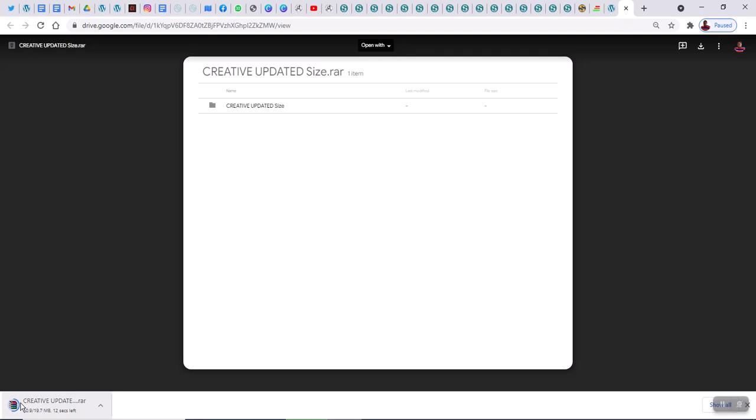So when you download it like this, you have to install WinRAR on your system before you can have access to what you have in this file. Okay, so once you download, it's downloading. As you can see, it's done. Okay, so for me, I have the WinRAR installed on my laptop.